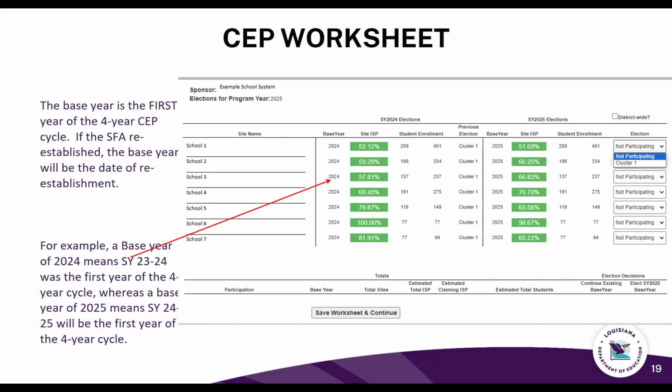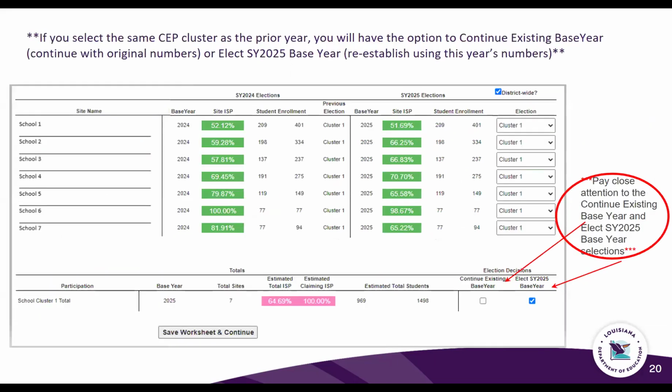All right. And so if you see on the right-hand side, under elections, there is a drop down where you can select if a school is participating or if you would like to add them to a cluster. And we're going to deep dive into all the options now. All right. So if you select the same CEP cluster as the prior year, you will have the option to continue existing base year. So continue with your original numbers, the ones that you used this past year, or elect school year 2025 base year. So reestablish using this year's population numbers.